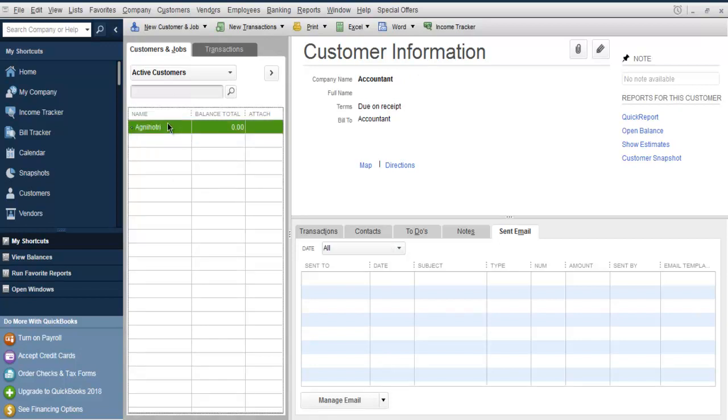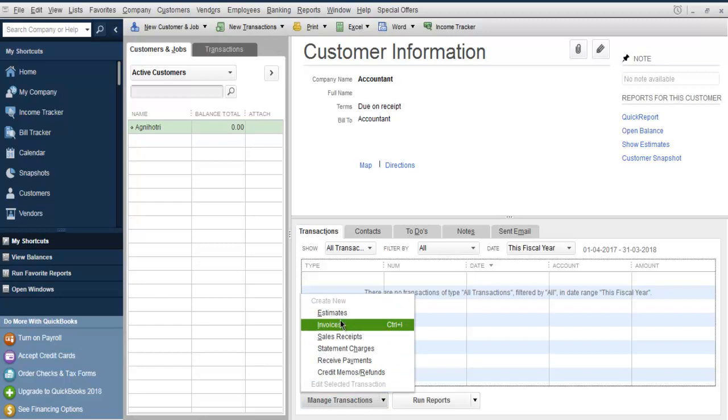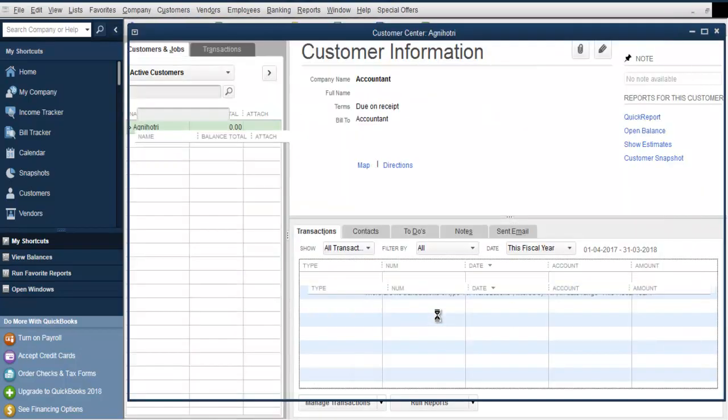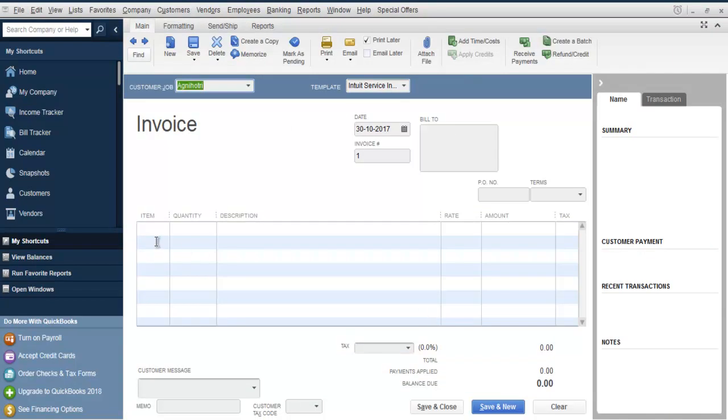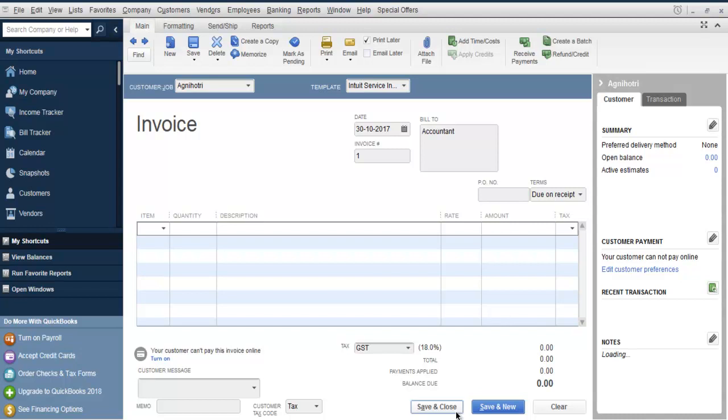Now if you select it, okay, then information about that customer will be visible on right hand side. You can do the transaction addition here, and for that you can simply go to bottom menu, add invoices. Okay, and then from here onward you can add any invoice that you are about to send to this client. Simply choose the item, then quantity, then description, then rate, amount and tax, and then simply save and close.